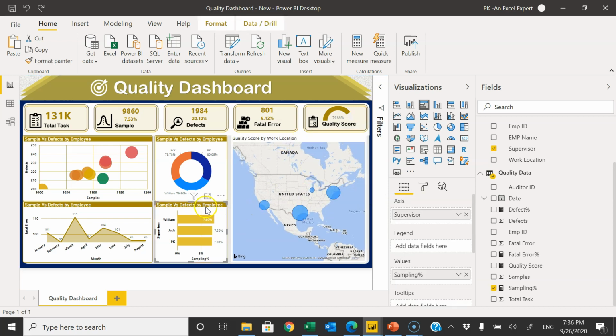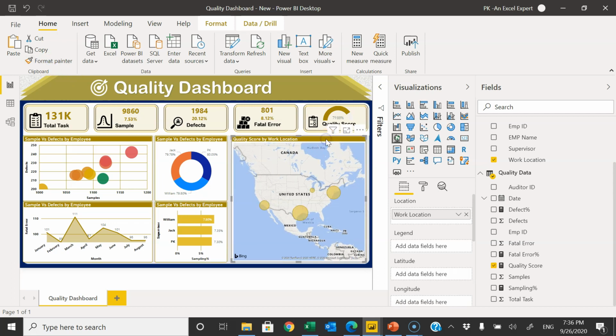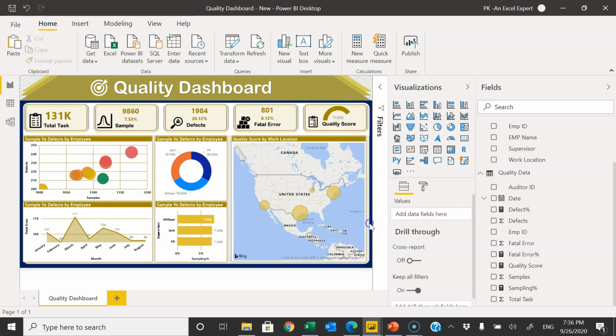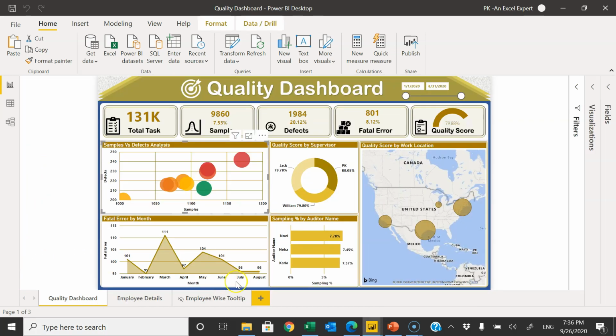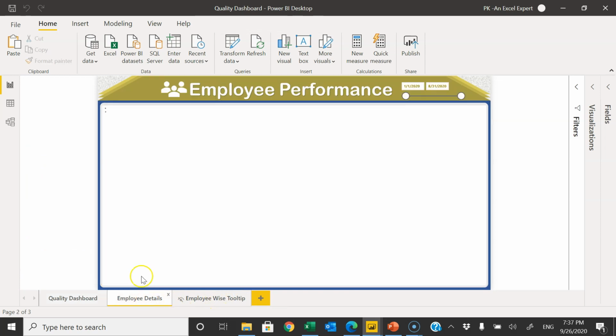You can select any chart to apply the same formatting and go to the format painter and just click here. Same formatting will be applied. Alright, so this page is ready, friends. Now similarly we can create another page which is the employee detail page, this one.